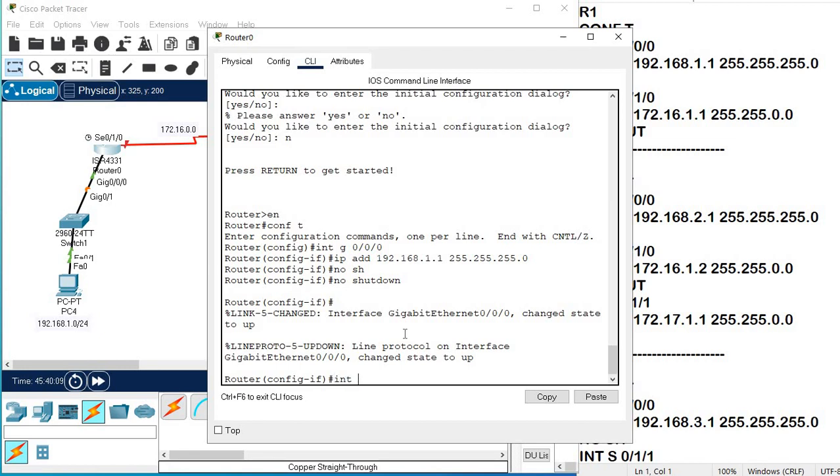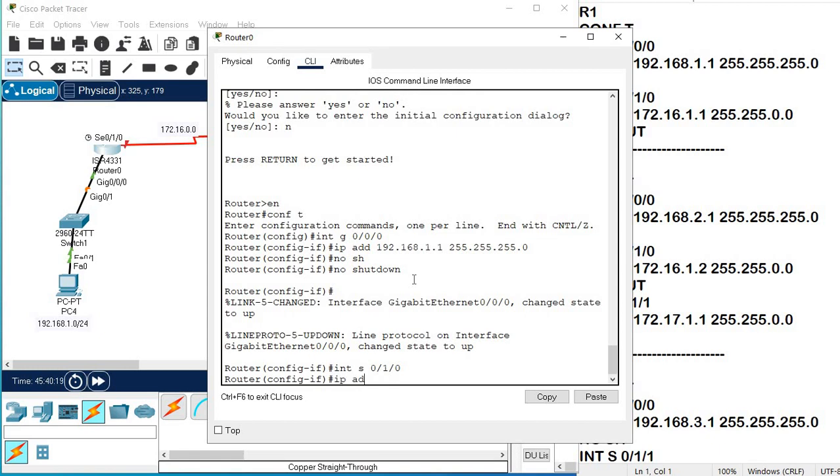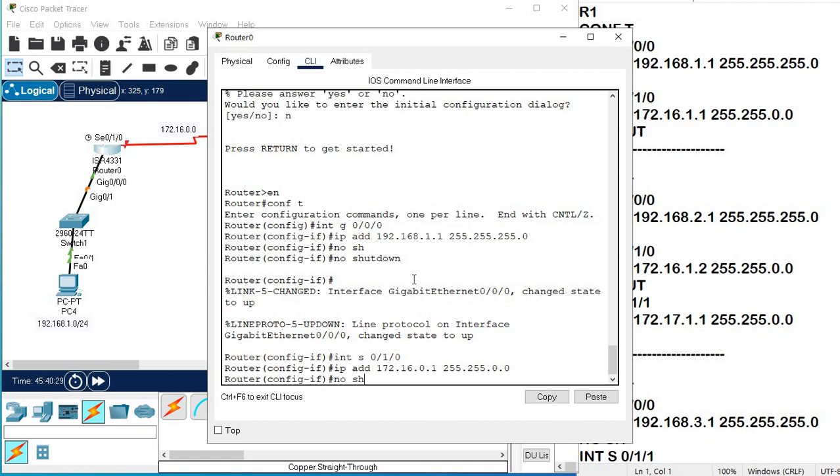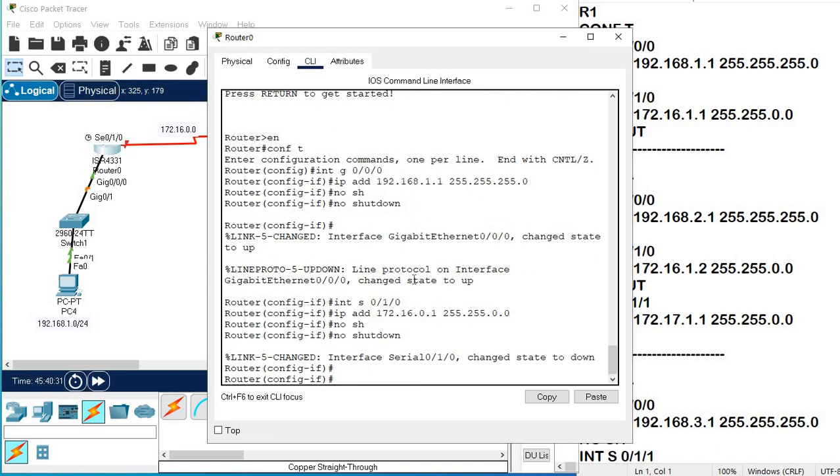Similarly, in serial 0/1/0 I have to configure the IP address 172.16.0.1, 255.255.0.0. No shutdown. Both interfaces are now configured in my first router.